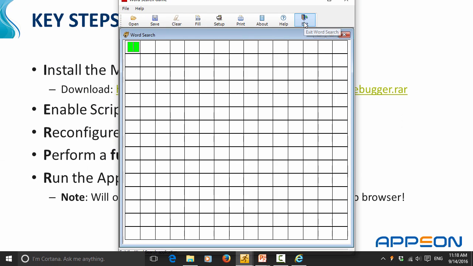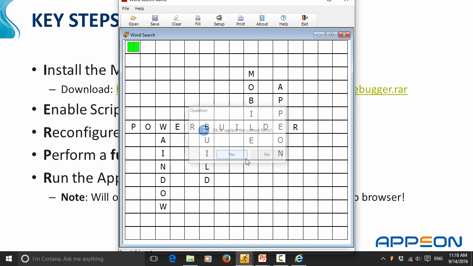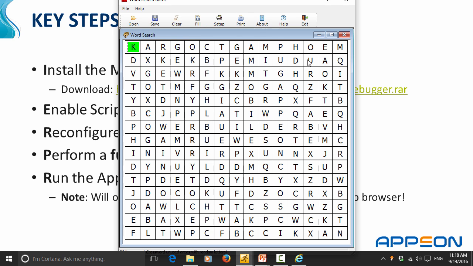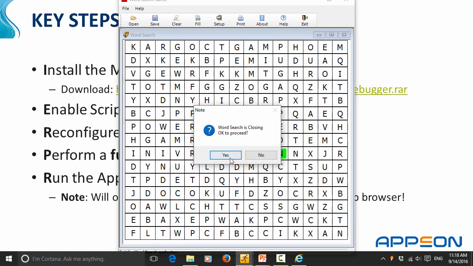And there we go. So I'm not going to do too much here. I'm just going to show you that this is a simple little word program, a word search program. It allows you to actually build words and then fill in all around these words with random characters, and then print this out so that you can actually give it to your friends and they can find the hidden words, for example, like PowerBuilder or Appeon. So this is a native Windows application.